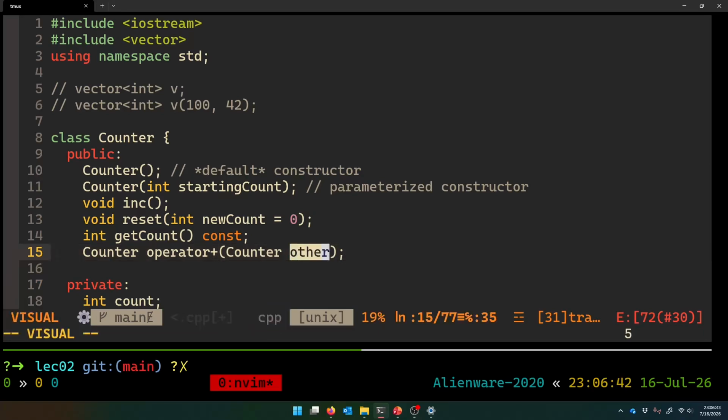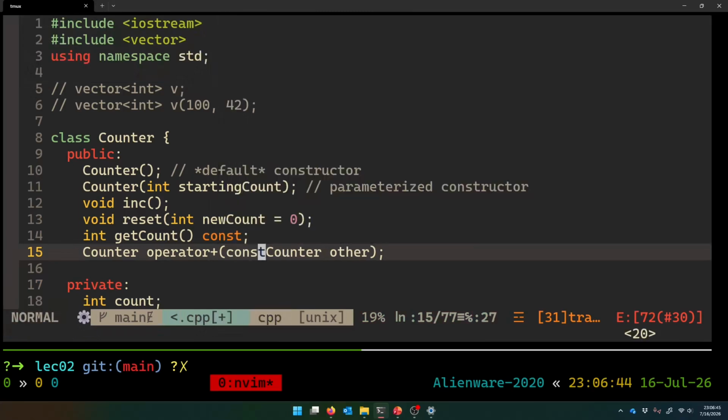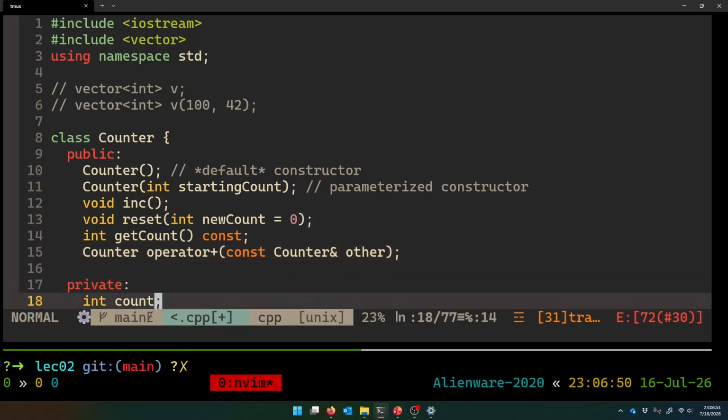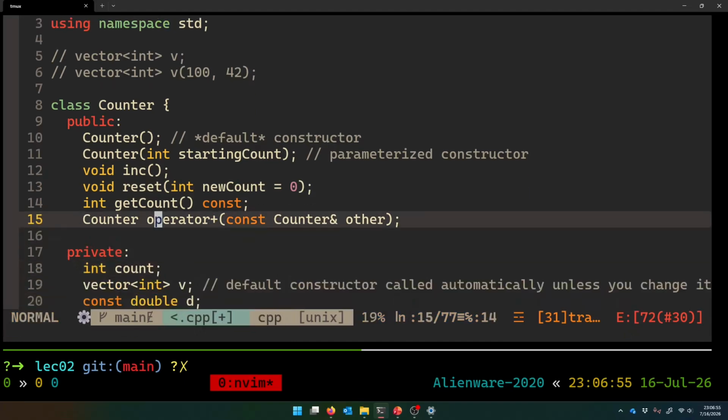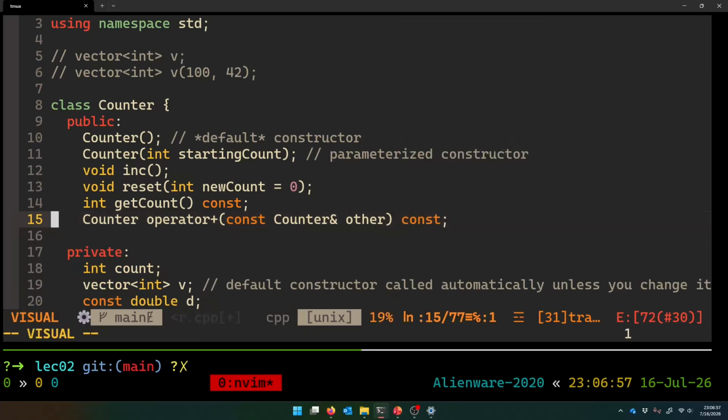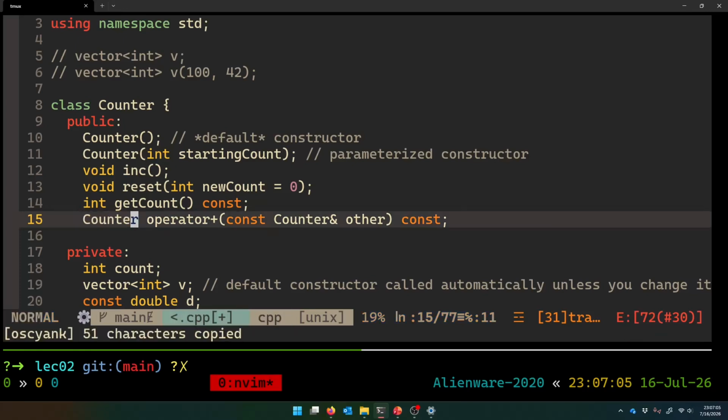Does that make sense? So some cool things to realize here. This other counter, we're just looking at its count. So this could be const reference. We're using our rules. And then we're also just looking at our own member variables. We're not messing with our own count, so this can also be const. We're filling in a third counter's count member variable, but that's not us. That's somebody else, so this is fine. It's totally const. So there is my operator plus.